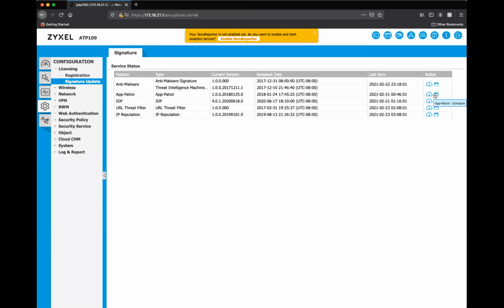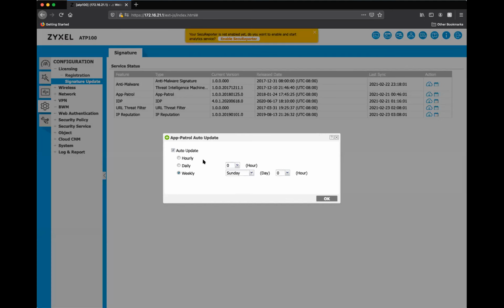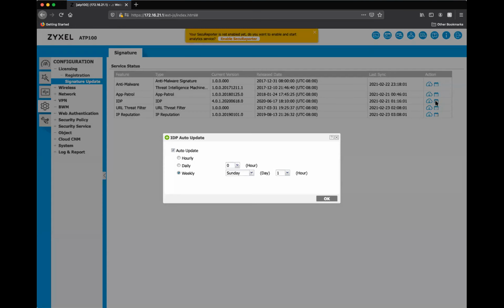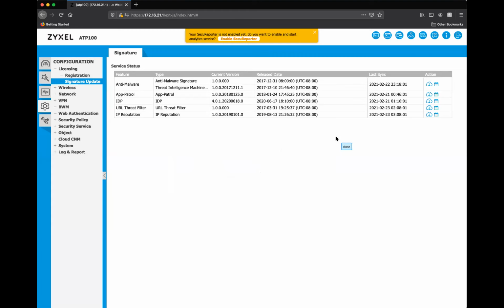So again, by default, definitely go through each one of these, make sure it's set to daily, as by default, some of these are set to weekly. You can choose it to update at the same time of day, or you can schedule them out a little bit, an hour each for each one of these signatures. Once you have all of this set up, then all of your signatures will be ready to go and they'll automatically update if there's a new update available.